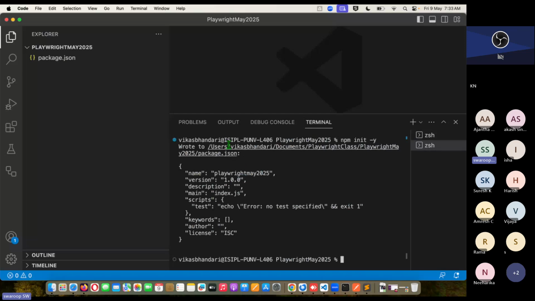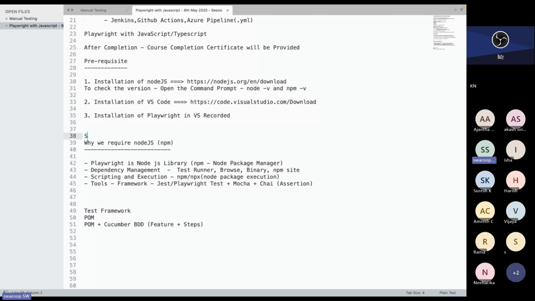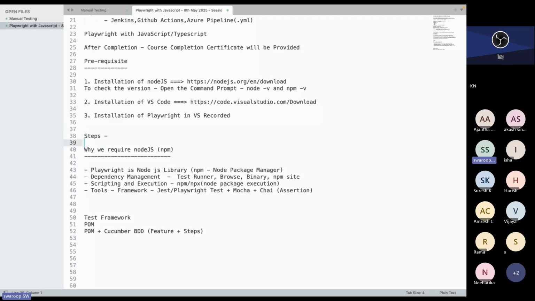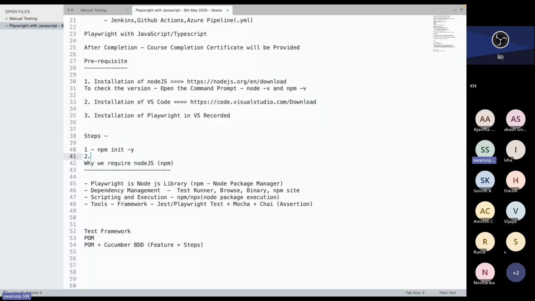So you can see that this package.json got created, and obviously this package.json will get updated and modified as and when we update our dependencies. So the step one is npm init -y. Please feel free to ask your doubts, guys. npm init -y. Okay, what is the second step?